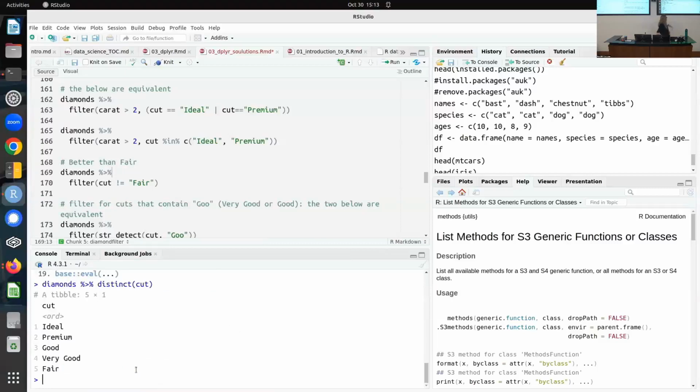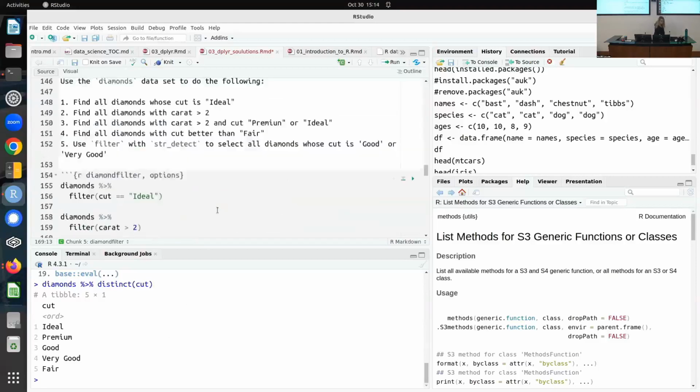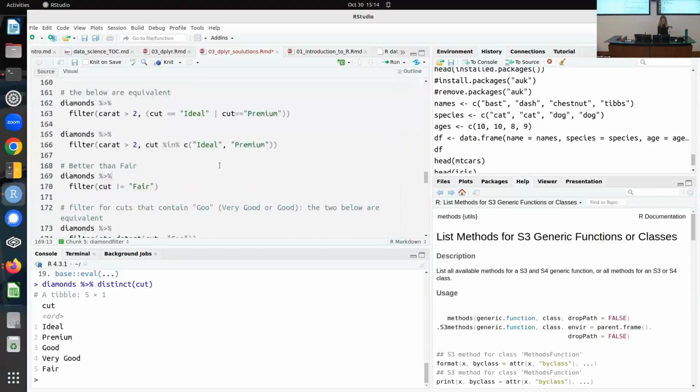So this is an ordinal variable, and you can see that it's ideal, premium, good, very good, and fair. So fair is the last one it can be. So for all the diamonds better than fair, you just say not fair, because that's the lowest you can go.